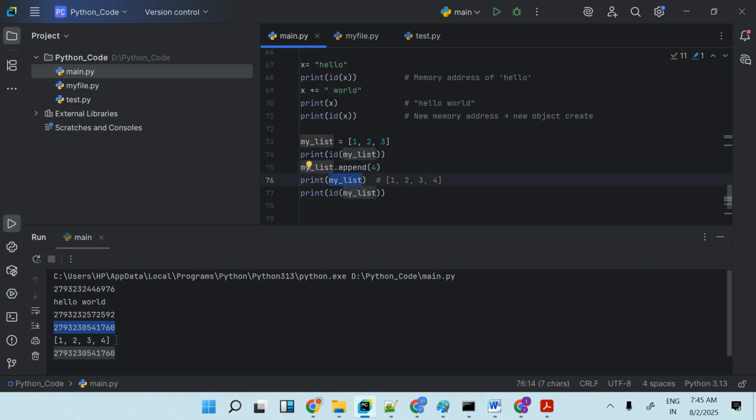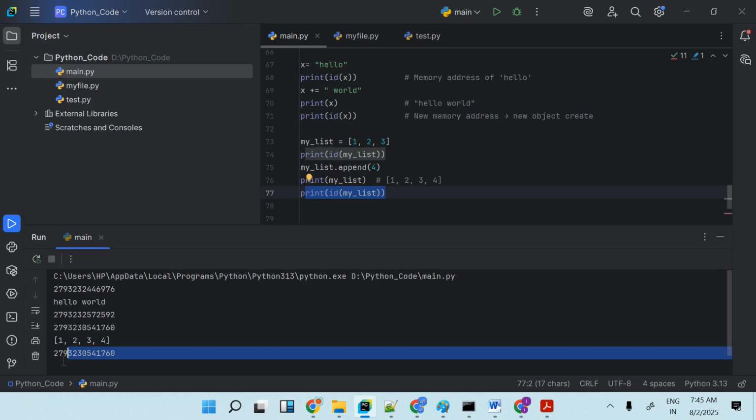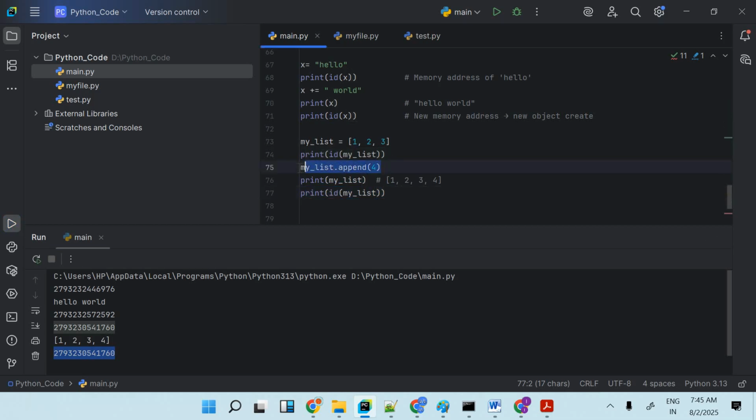If I display my list, it will give me four elements, 1, 2, 3, 4. But if I display the id here also, see here, I am getting the same id, 279323054170. So if I get the same address, that means it is mutable because it is not creating a new object. After adding this, it is not creating a new object. But here, after adding this, it is creating a new object. So that is the best way to understand mutable and immutable concepts.